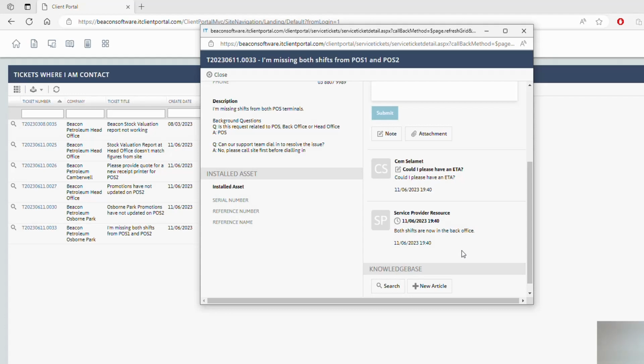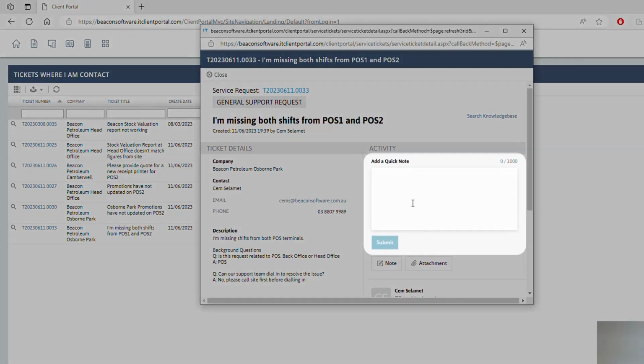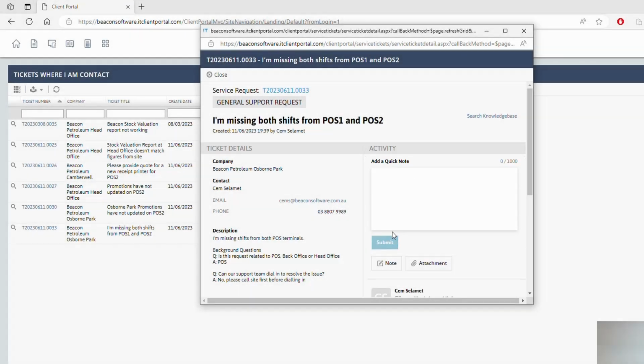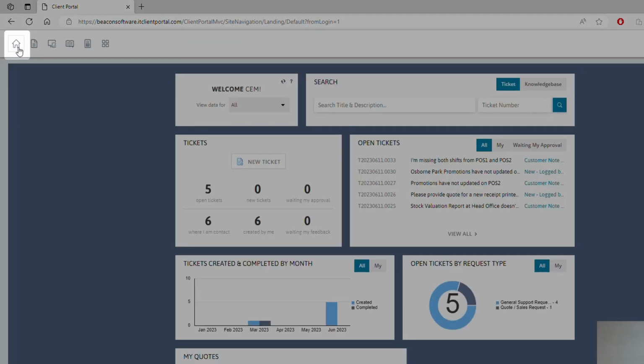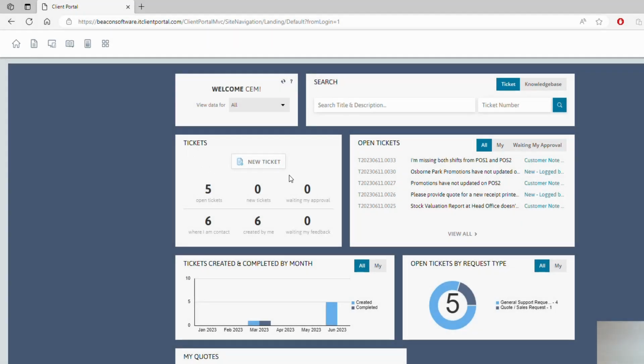If you still have an outstanding issue, that's when you can go back here and add a new response with a quick note and say, from there, our support team will be notified of this and they will reattend to the ticket. From there, you can hit the home button up the top here and it will navigate back to the main screen.